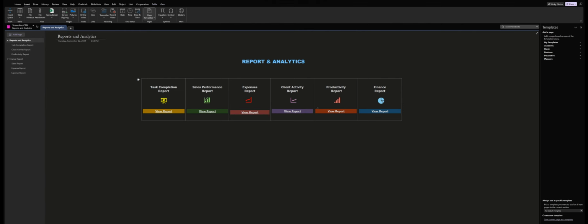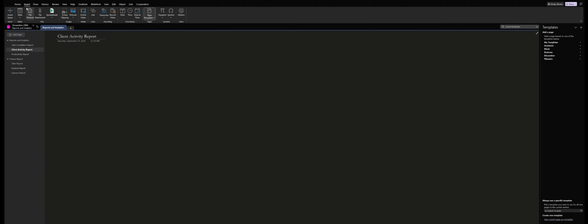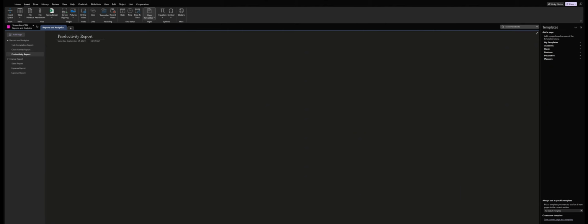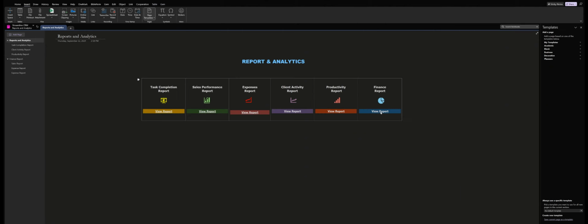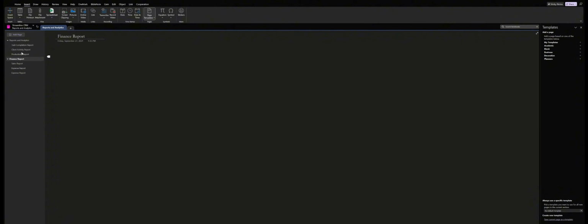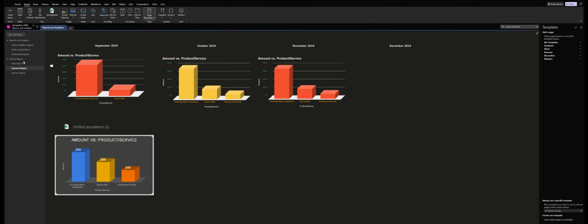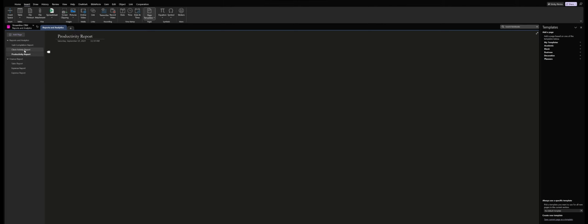The rest of this you can put your own link. I didn't do anything here for the client activity report, so these are empty. That's for you guys to populate yourselves. Your productivity report, you guys can do that. Your finance report, this is the one you guys can play with and do all of that yourself. There are a lot of things you guys can do activity reports on, like generating reports for your leads, how many leads you get in a month.